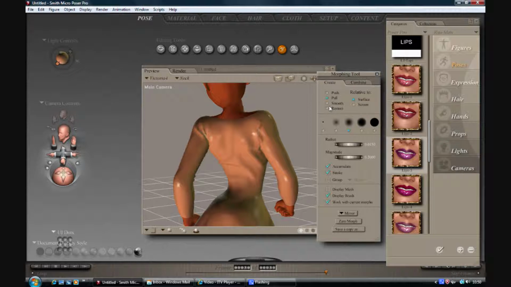Now for this one I want to go to the smooth tool, make sure I've got my dress selected, and then I'm just going to smooth that crack along there. Now this is often difficult to see the results of until you take them off. So I'm just going to smooth around there.